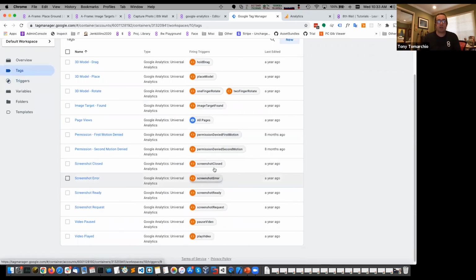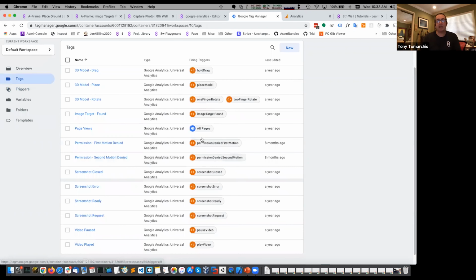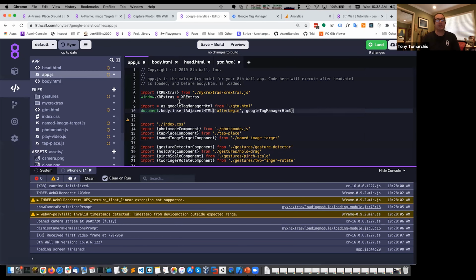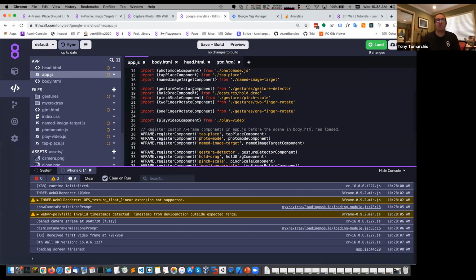So here we go. We have all these set up, and in addition, I have this generic page view experience. So now let's go back into our project and add these events into the JavaScript. And the nice thing about this is it's literally just adding one line of code in different places. So for example, we've got the place model.